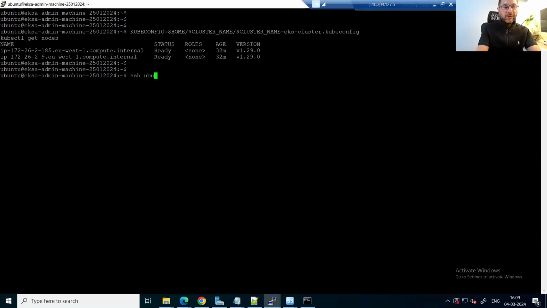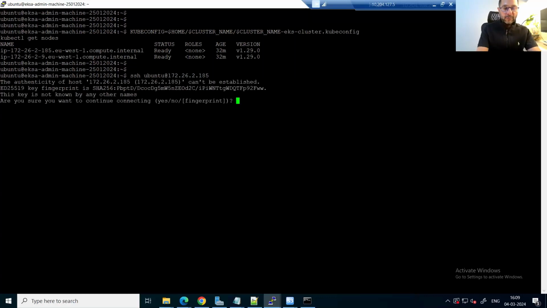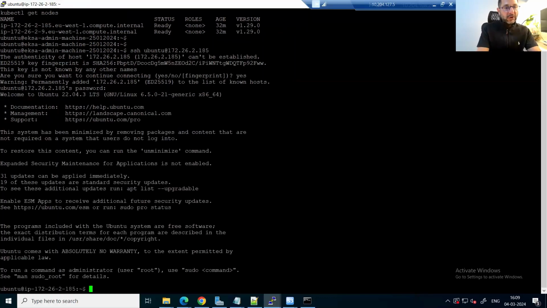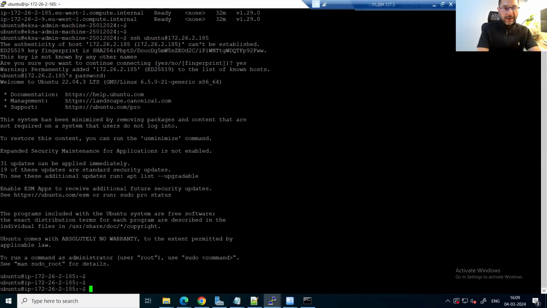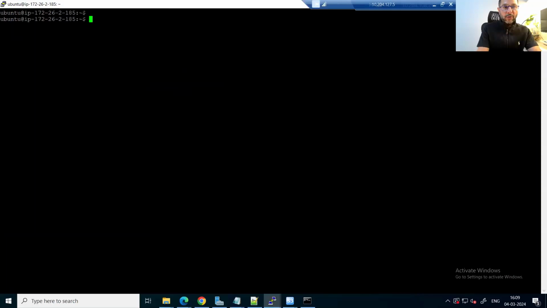SSH ubuntu@172.26.2.185. Okay, so you can see that I am successfully logged in into this particular node. Now there is a set of PowerFlex commands, or commands specific to the PowerFlex technology, that we need to run to validate this connectivity from the SDC running on a worker node to the PowerFlex cluster actually inside of AWS.